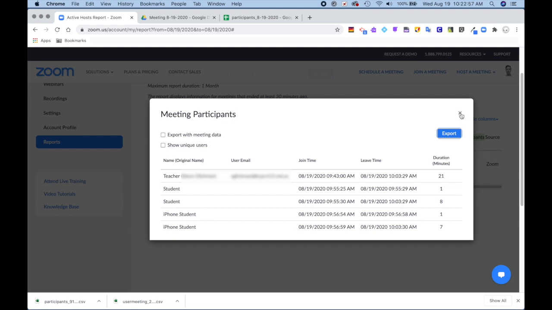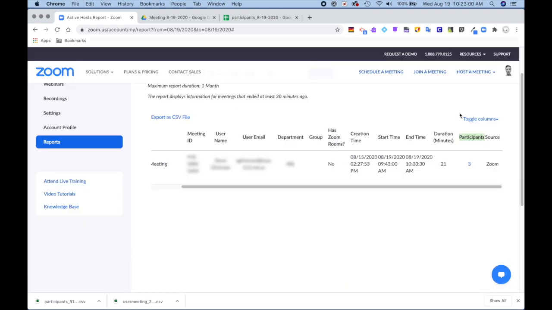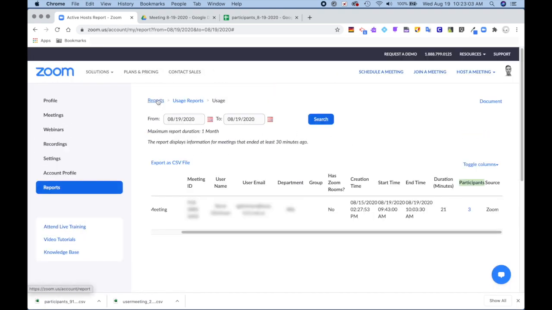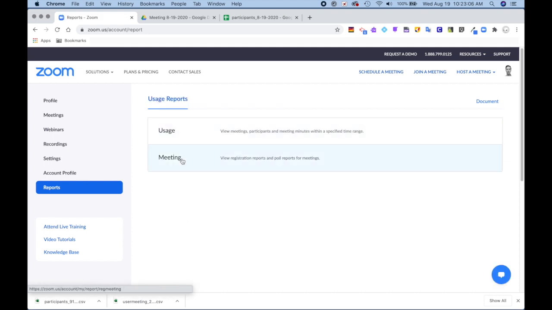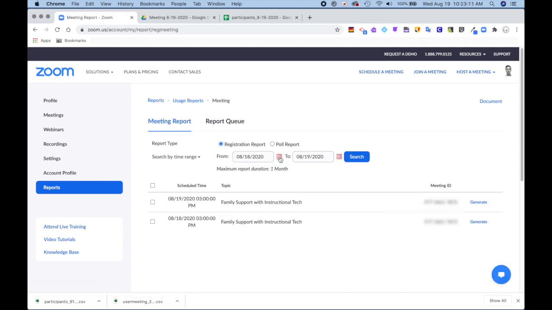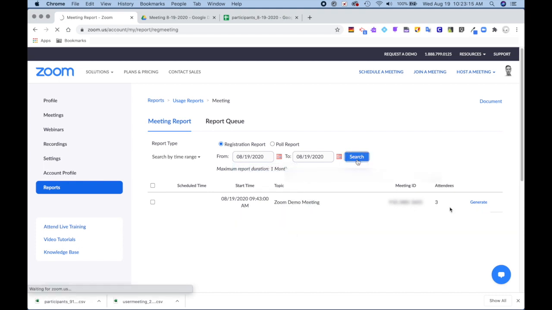So now let's have a look at some of the other data that you can collect. So we're going to go back to reports and click on meeting. Again, I will filter my search results down to the day that I want. So you have two types of reports here. You have registration reports and you have poll reports.